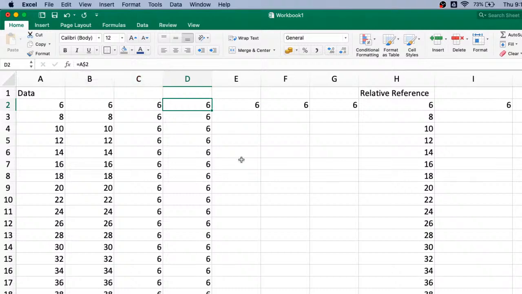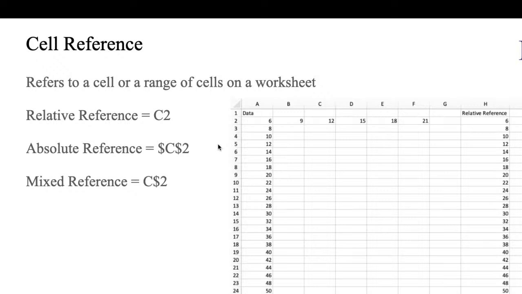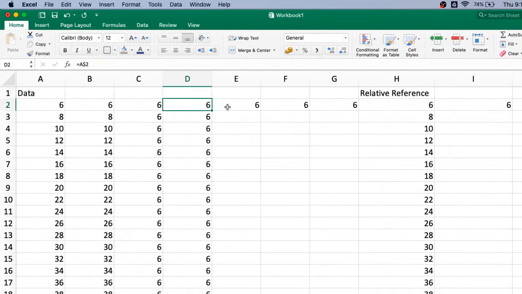So in terms of referencing, in a relative reference none of these are fixed. If you drag, C will also change, the column will change, and the row will also change. In absolute reference, the data is fixed. Absolute reference is mostly used for fixed values.